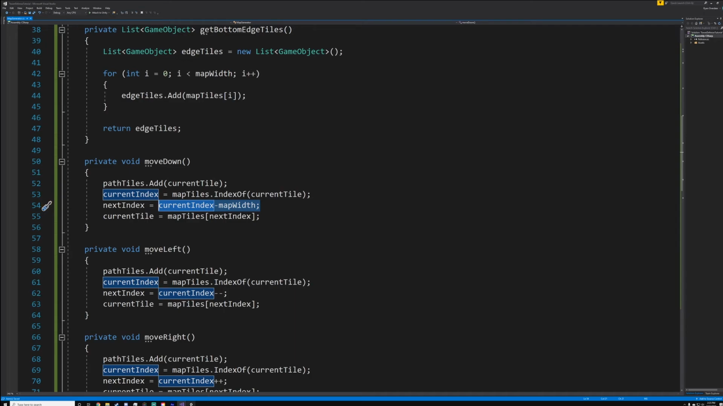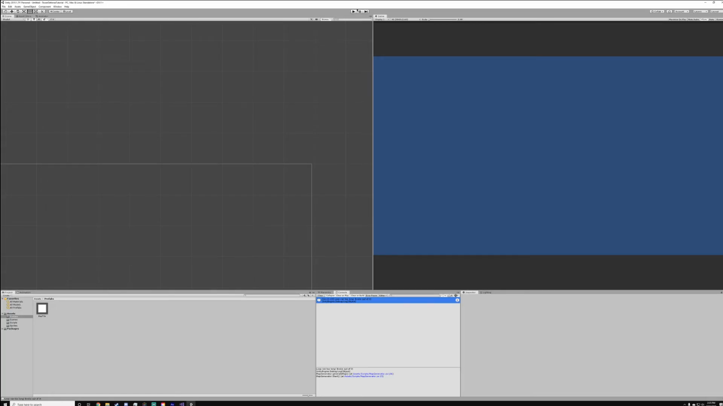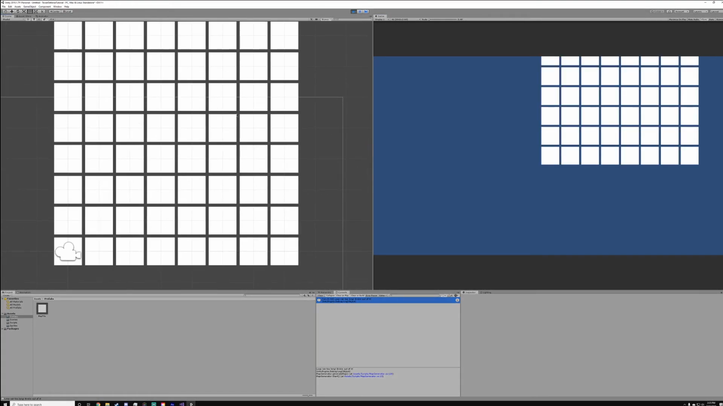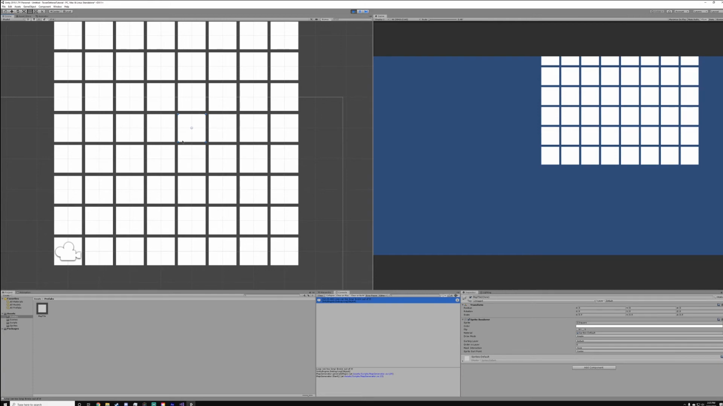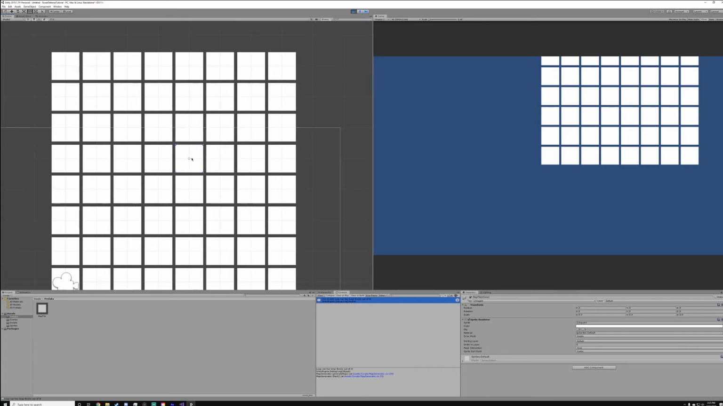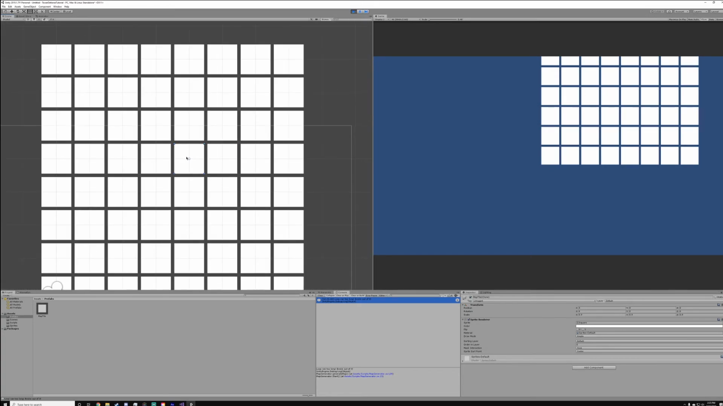Some of you may already understand, and that's great. Let's go into play here and show another example. Let's say we're on this tile. This would be index 7, 15, 23, and then 31. So this would be 39, 38, 37. So this tile is index 36.